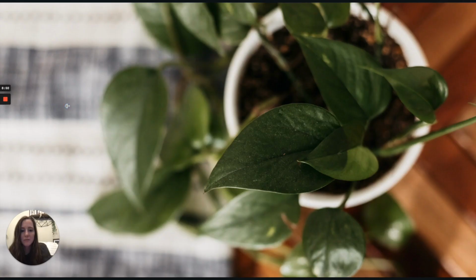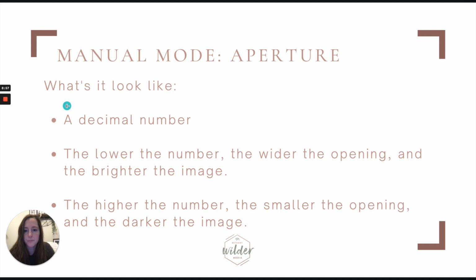And you'll notice here, leaves nice and focused, blurry behind. That's called depth of field, and your aperture is what affects that.